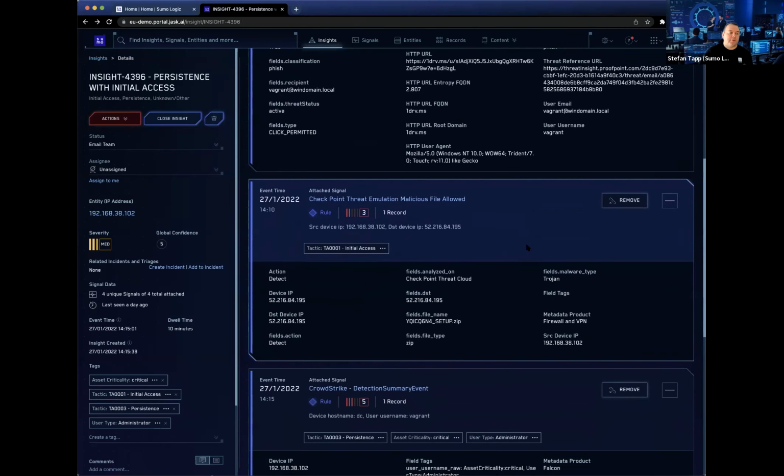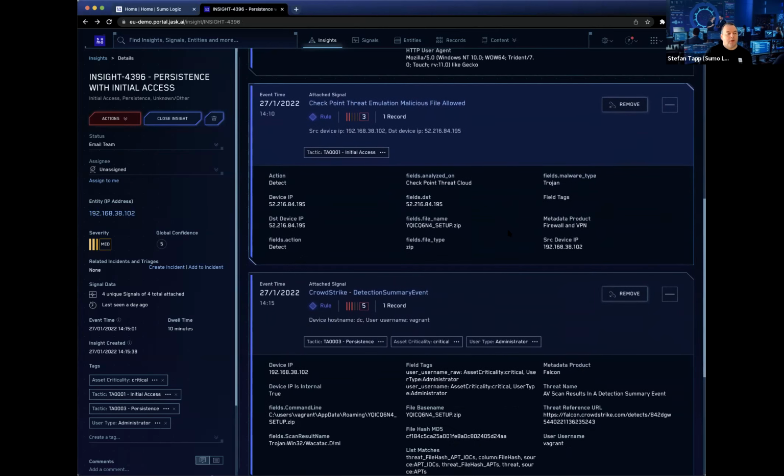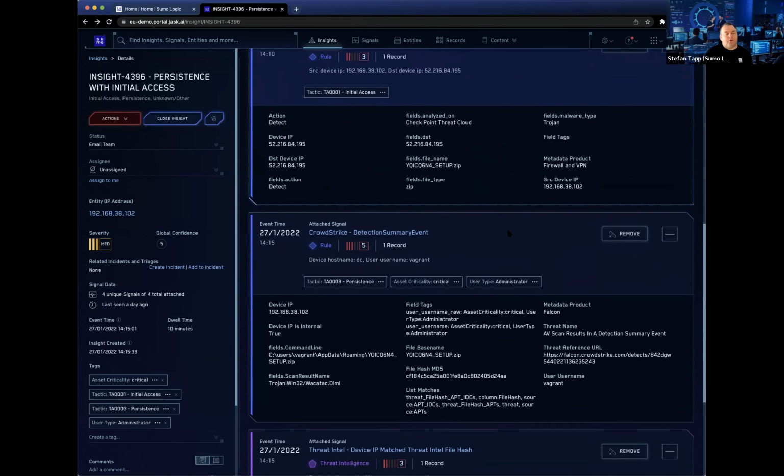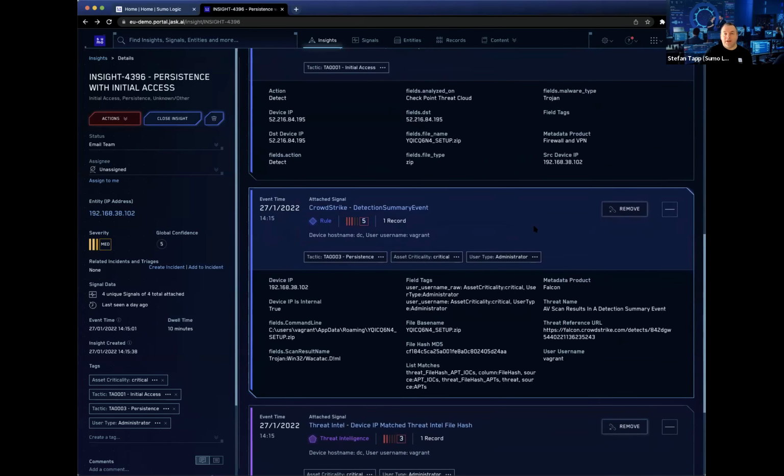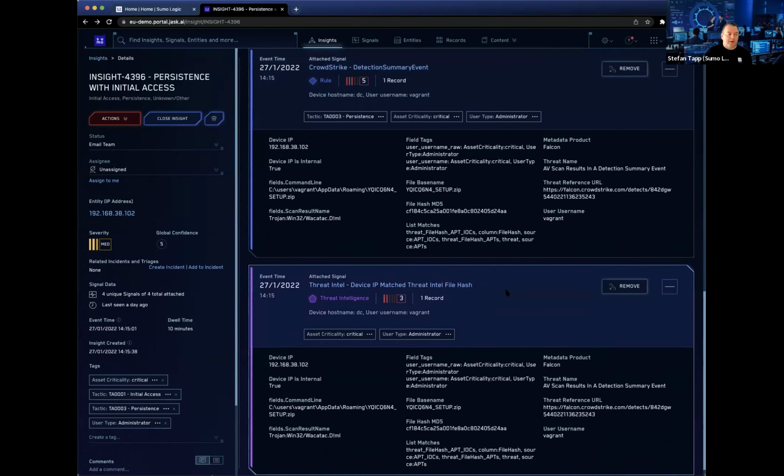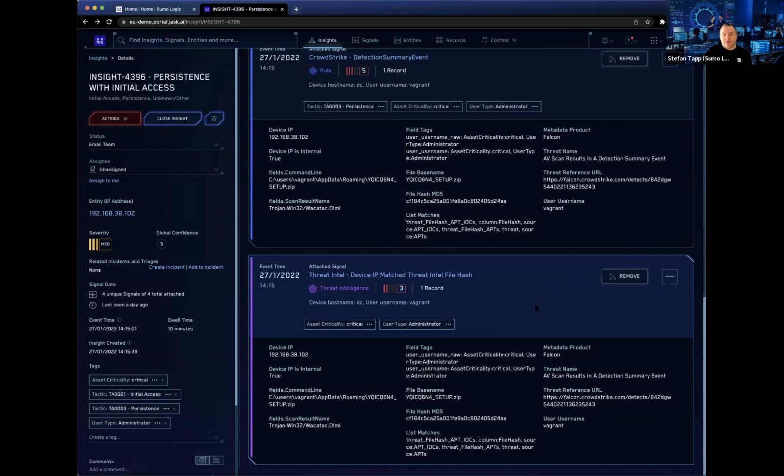Now, as I scroll down, I'm getting a firewall alert from Checkpoint saying that a malicious file was allowed through the firewall. My third signal here is coming off of my EDR solution, CrowdStrike in this instance, saying, hey, I've detected malware or a malicious file on this endpoint. And then finally here, I've got a threat intel match against the file hash as well.